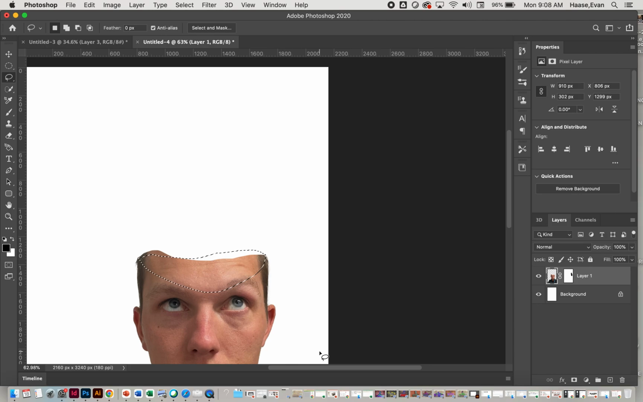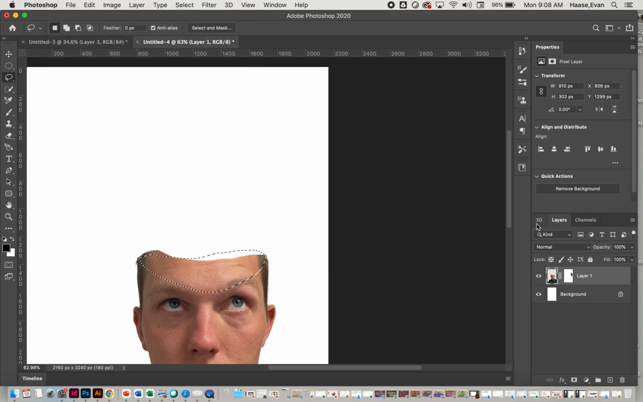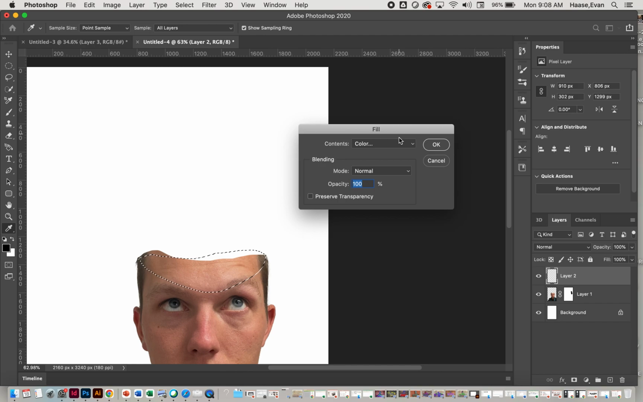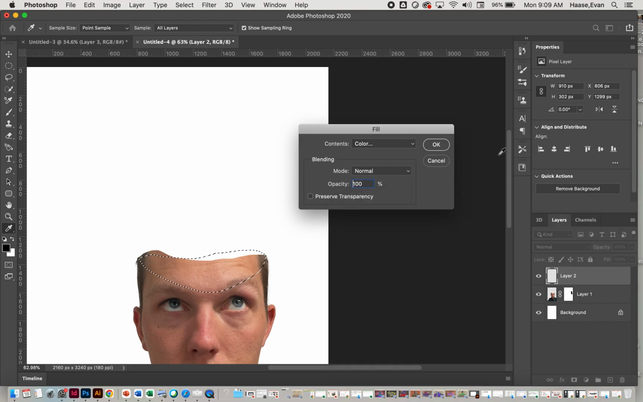Now what I'm going to do, I'm going to go to Edit. I gotta add my new layer. Make sure I have a new layer here. Okay, make sure you have a new layer. We don't want to fill it on our picture. I'm gonna go to Edit, Fill. I'm gonna choose Color. And I'm gonna choose something that's like a blood color, right? Like the inside of our head, kind of gross, but something kind of like that would be good.